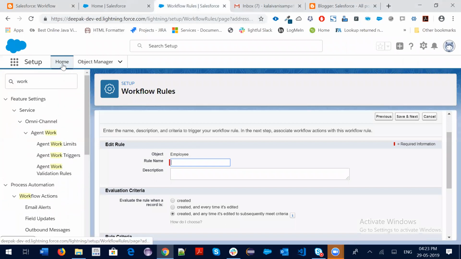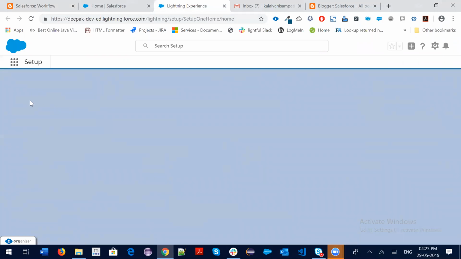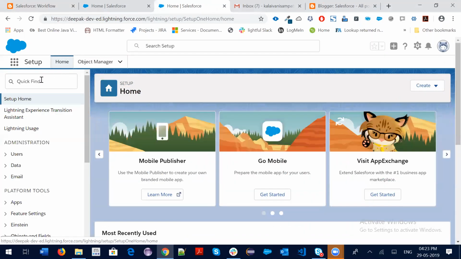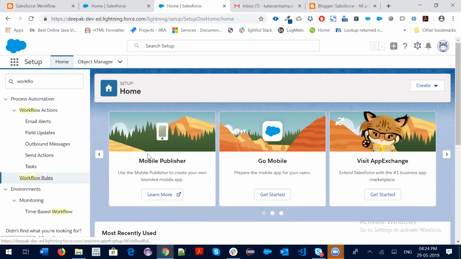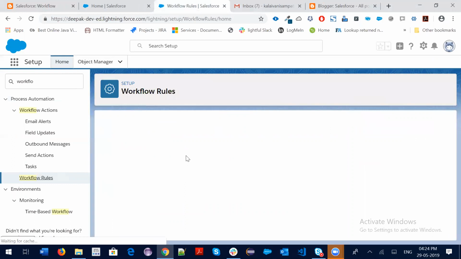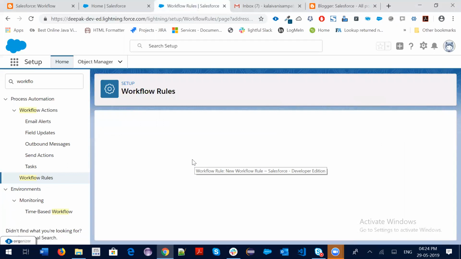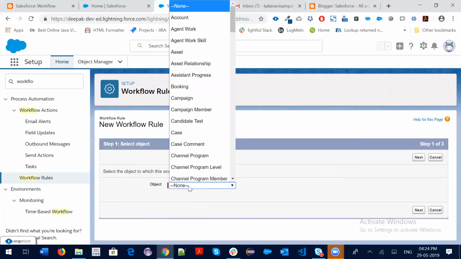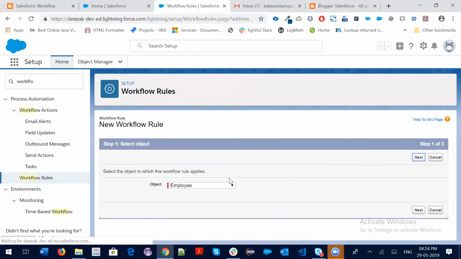I have logged into Salesforce. So click Setup. In Home, Quick Find, just search workflow rules. Click on Workflow Rules. Create a new rule. Select the object for which you are going to create a workflow. I selected the Employee object and click Next.